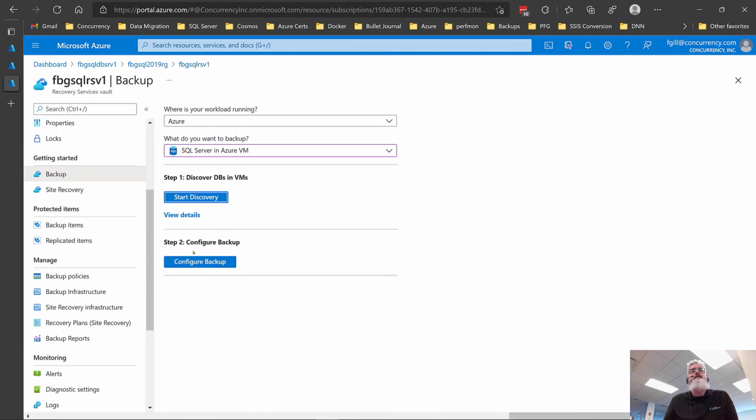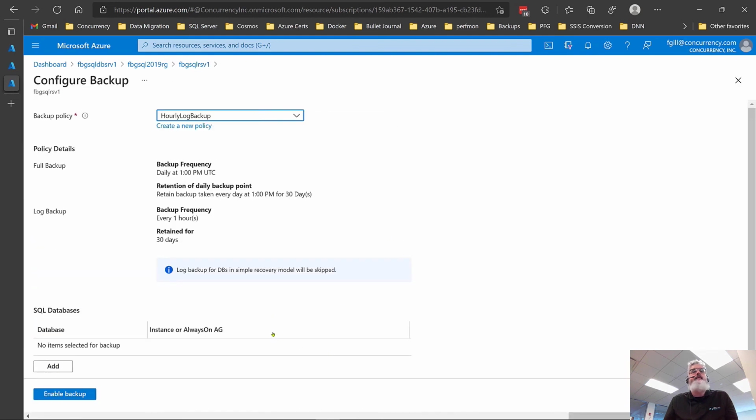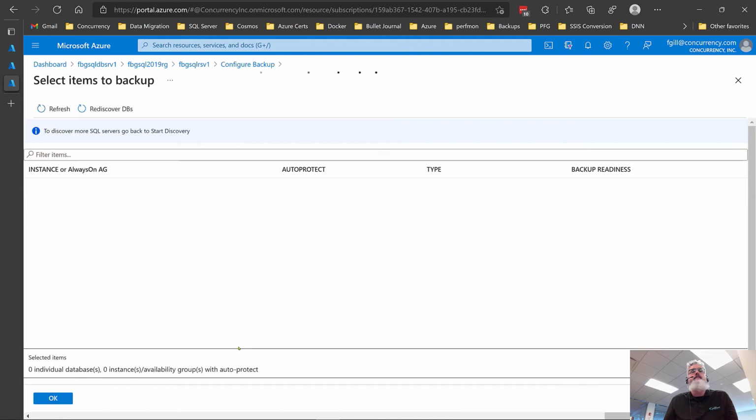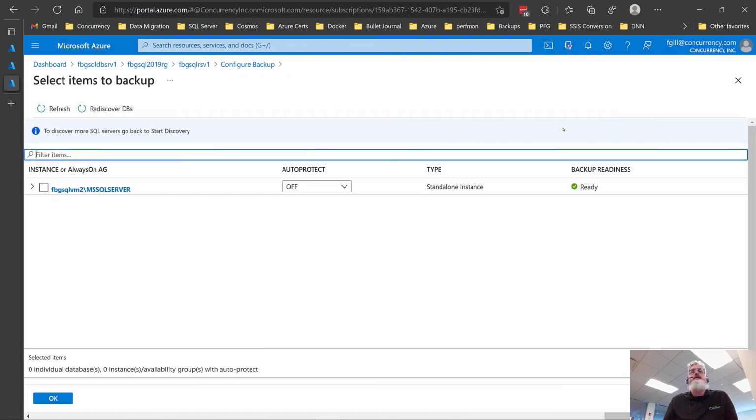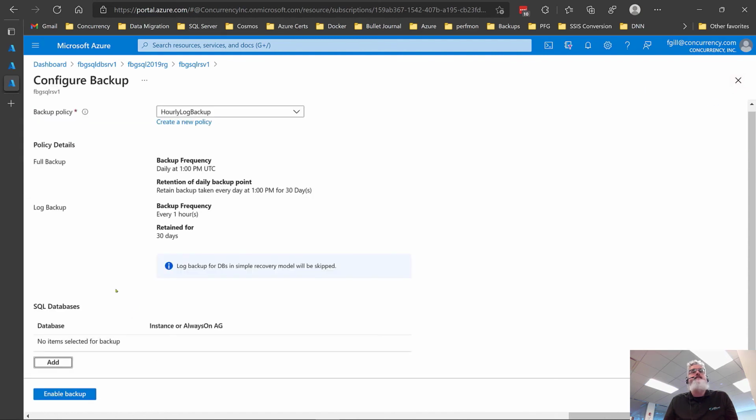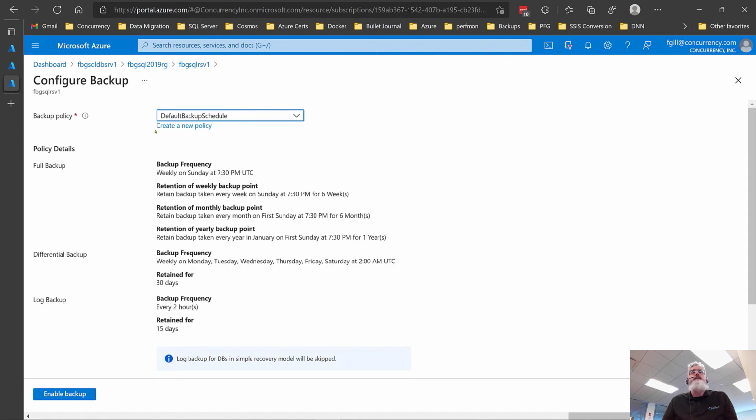Jump back over here to configure backup because I've already discovered the databases. Actually, let me jump back and do that again. So I'm configuring backups. This is where I choose my backup policy. So I've got a default backup schedule, and it has the backup frequency, and then it's got information about retention of weekly, monthly, and yearly backups. So this should be familiar from having looked at point-in-time restore and long-term retention for PaaS. It's a similar thing with Recovery Services Vault.